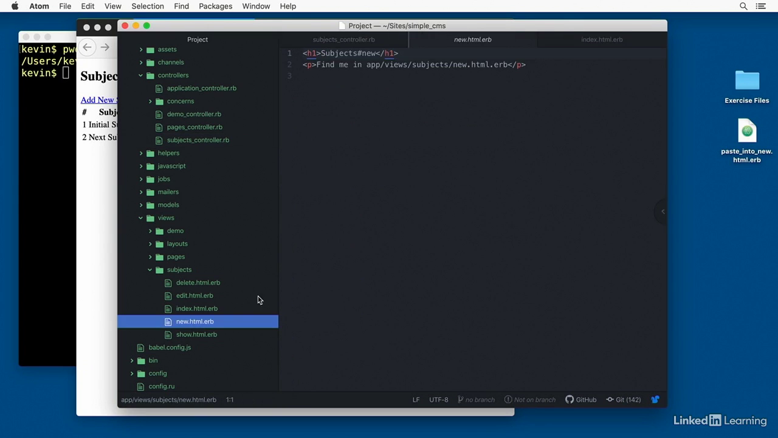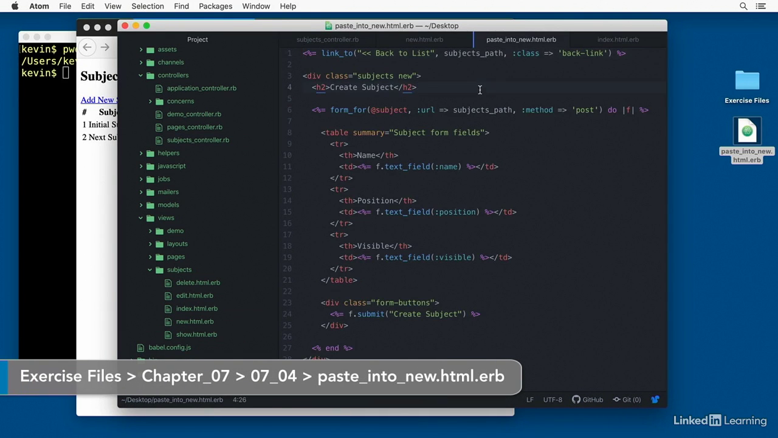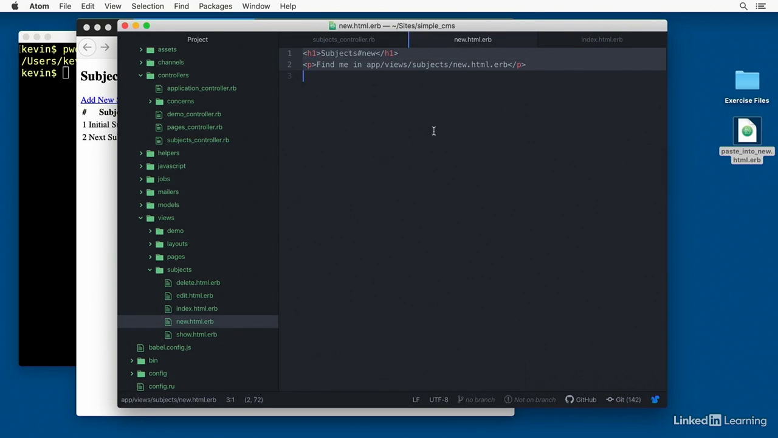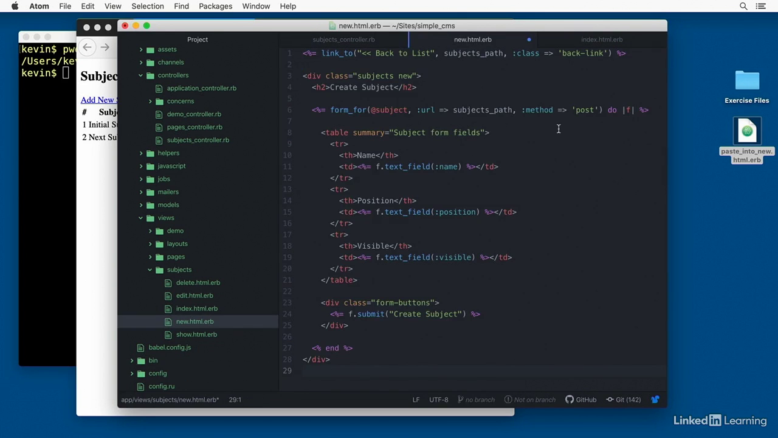Rather than have you watch me type all that in, I'm going to go into the exercise files and get some code that's provided there. You can pause the movie if you need to copy it down, or you can get it from the exercise files. And this is going to be some HTML we can use for our new template. Notice at the top is a link to take us back to the list, back to subject's path. That's the index page. And then we've got the form using Rails helpers.